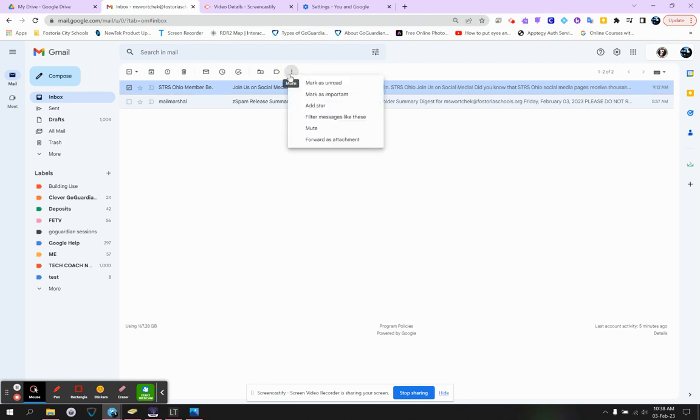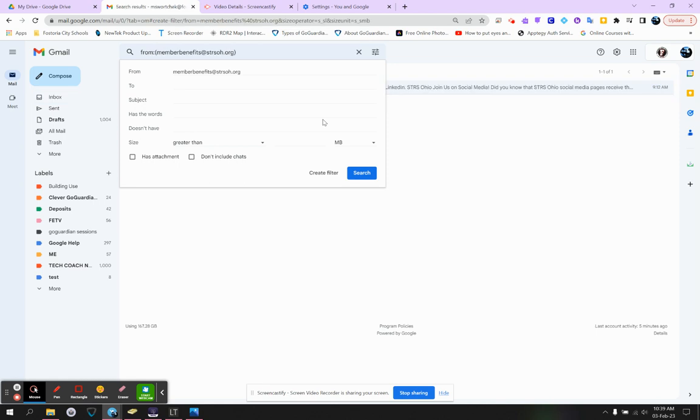If I want, and this is such a useful tool, I can filter. For example, I can set up a filter that has any of these parameters and create a label where these will go. As an example, if I want all my STRS, I can say it just has the words STRS. But in this situation, we're going to use the email address. And I'm going to create a filter.